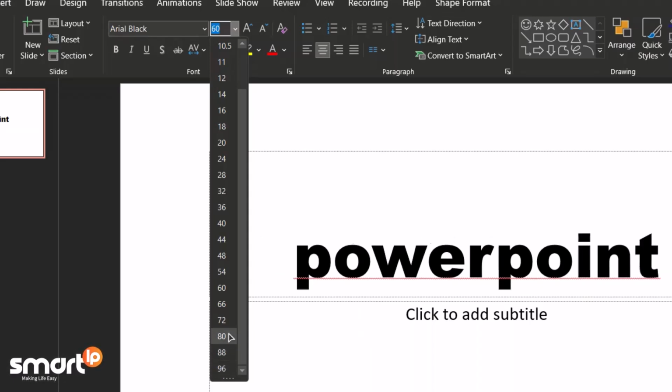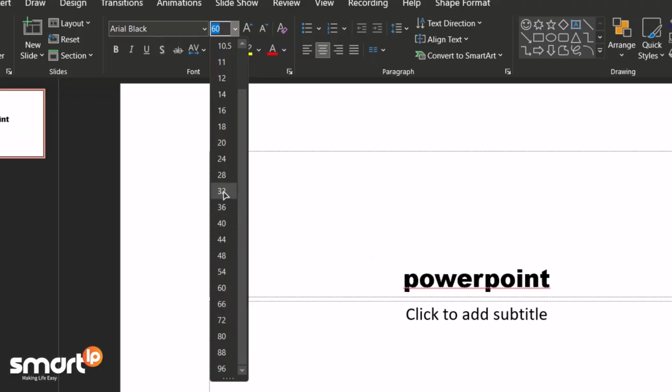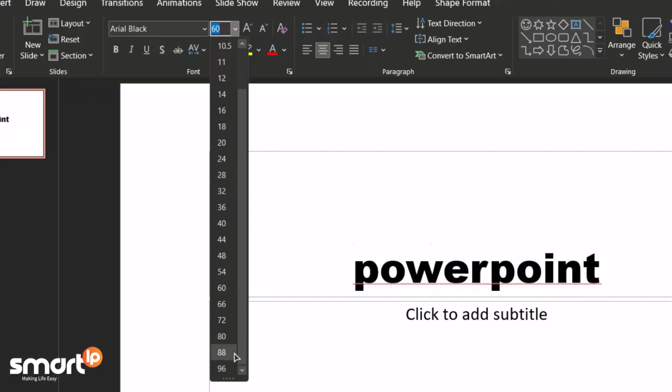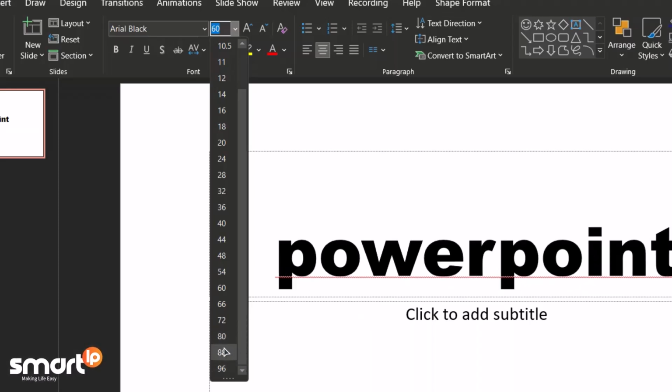There are sometimes that you have some font sizes that are not part of what is written here. If you want to choose that kind of font size, you have to type it in here. A good example of such: we don't have 13 here, we don't have 15, we don't have 17, we don't have 19, we don't have 21, 22, 23. You can see the idea. And let me even go to this side. We don't have 81, 82, 83, 84, 85, 86, 87.